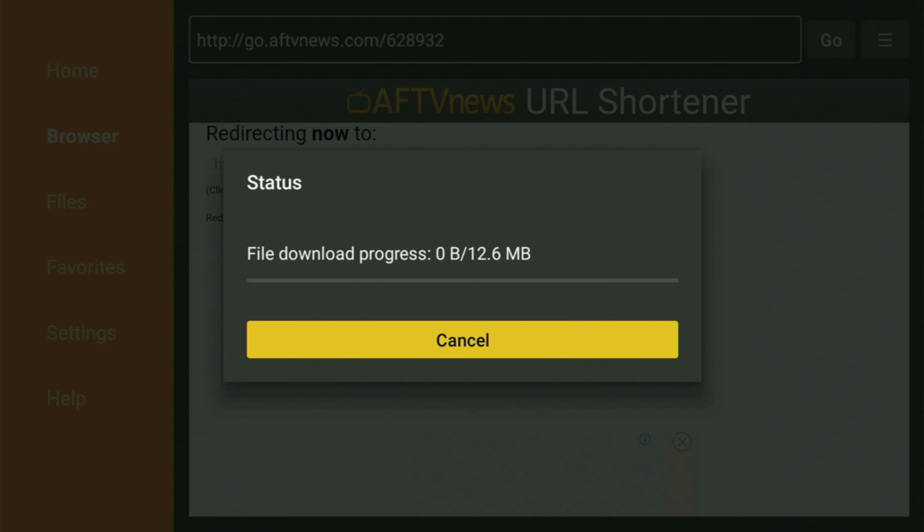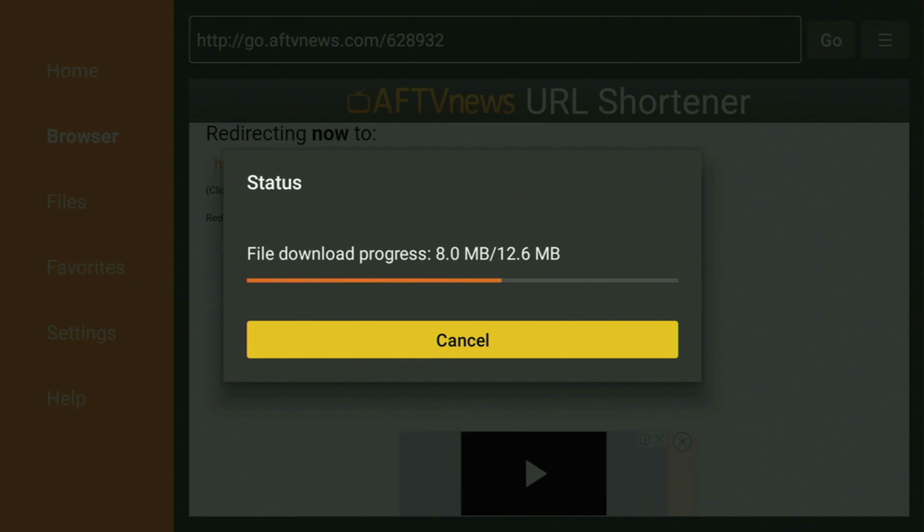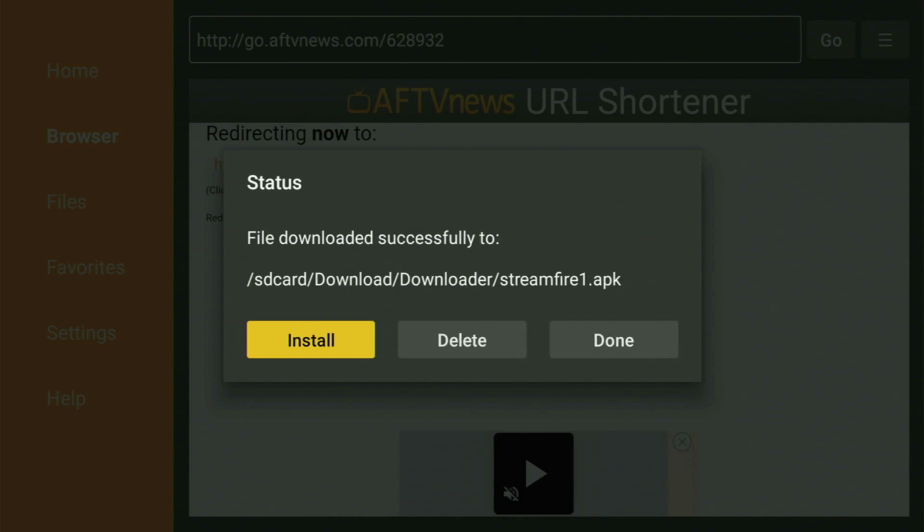And now, as you can see, the download has already started for us. Usually it takes only a couple of seconds, but of course it all depends on your connection speed. Then what you'll have to do is click on install and just wait for the app to get installed on your Firestick.